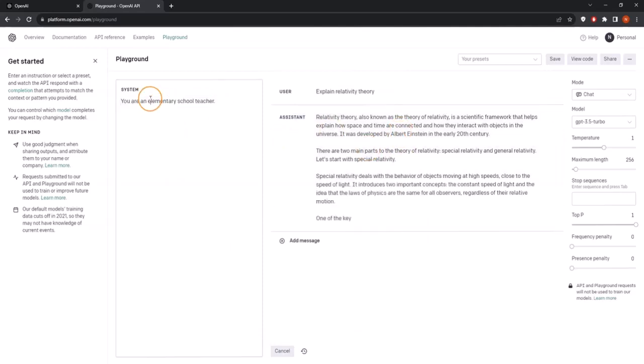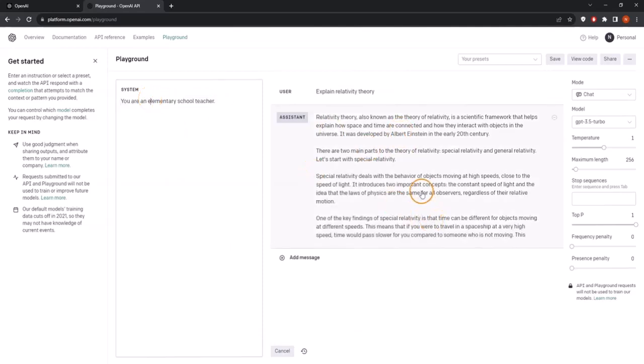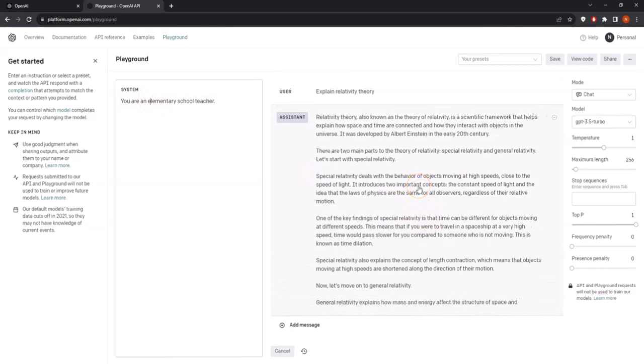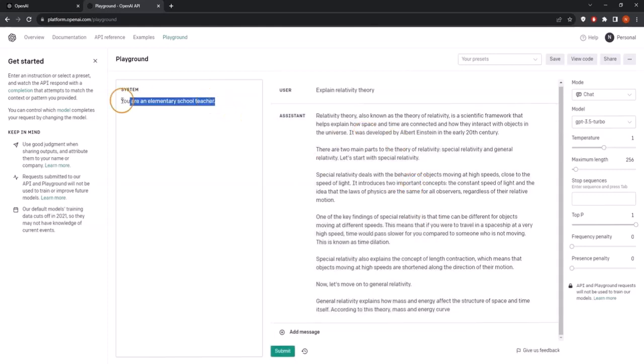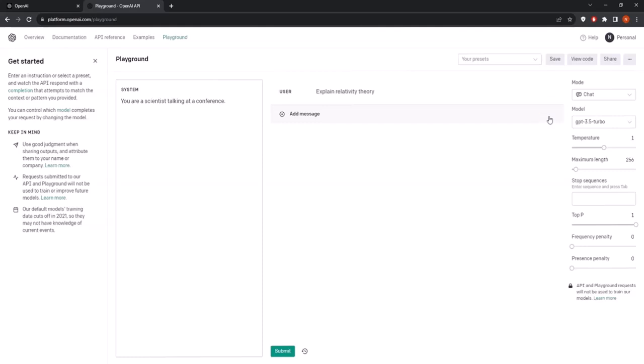So we can see this is made a little bit more simple. But we can now also change it and we could say you are a scientist talking at a conference. And this is now a completely different role. So as I've mentioned, we can remove messages, which I will do in here. And then we can just start from here again. We could adjust it if we click in it, but we can also just leave this input like this.